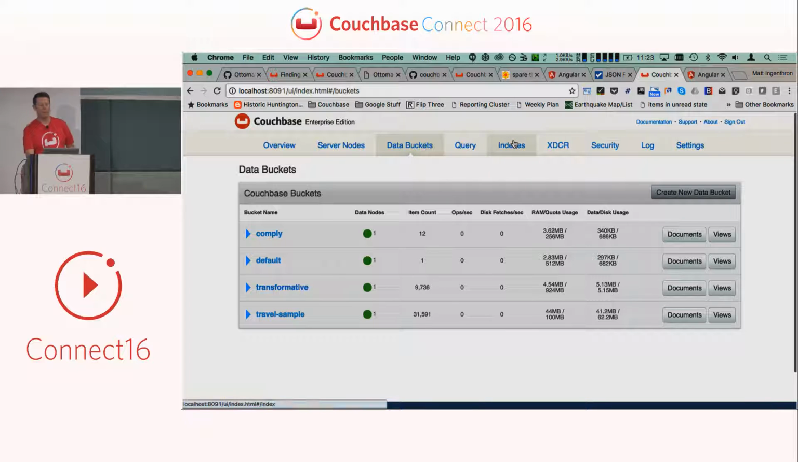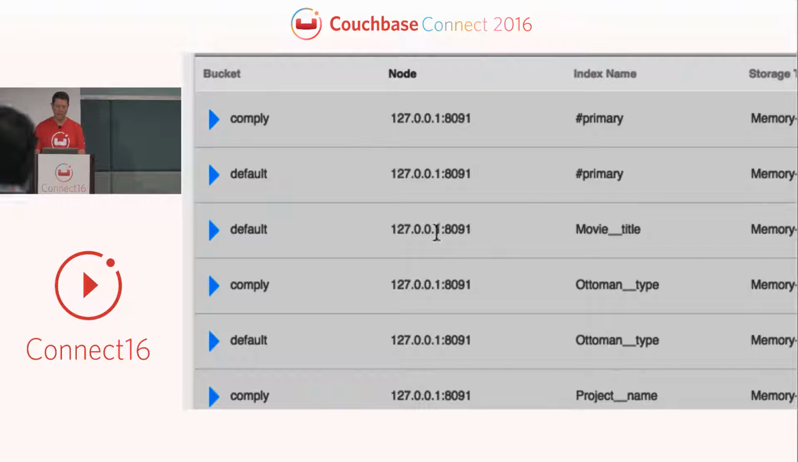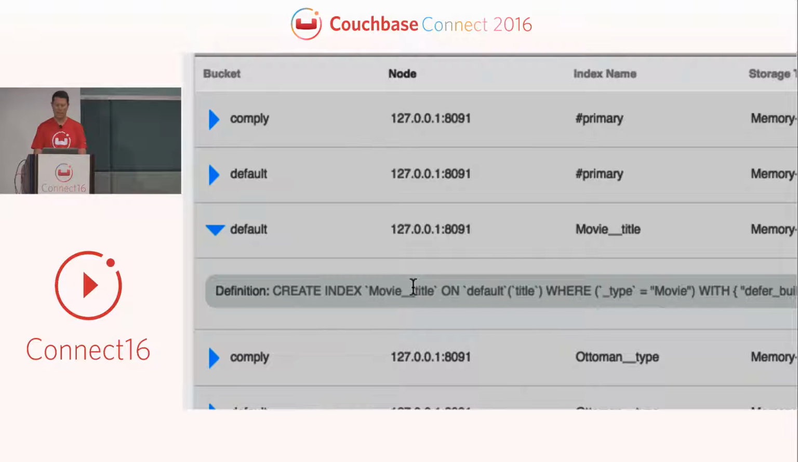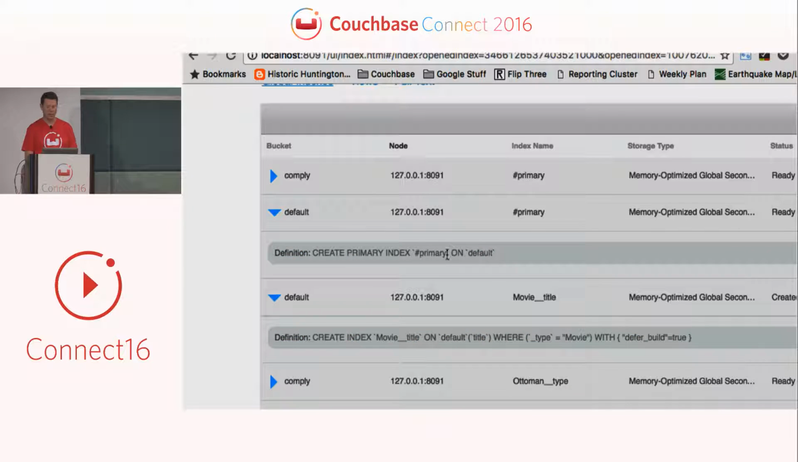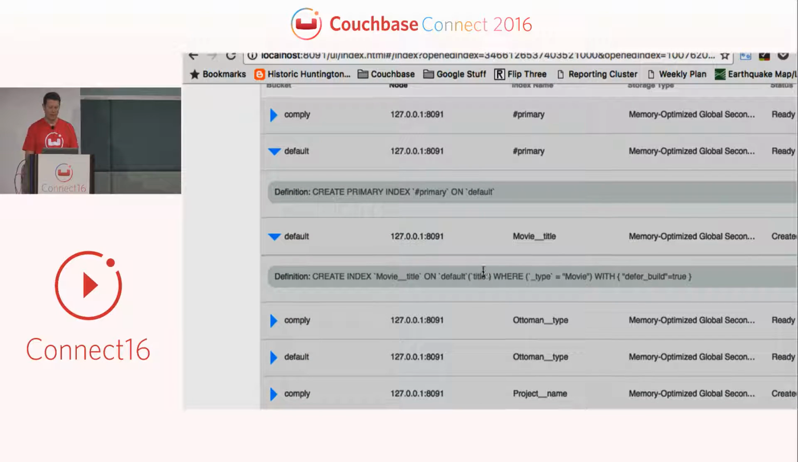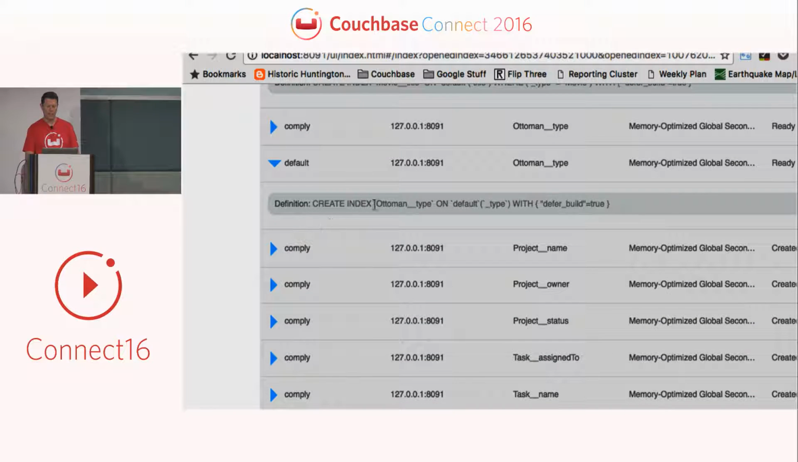If I were to look at indexes, and I have the model that we've been talking about here is in the default bucket, you'll notice that here's my movie title index. That's the one that was created automatically by Ottoman. So when I declared that as an option, Ottoman will create that when I call ensure indices. But there's also this other one, type. Create index ottoman type on default type with defer build true.